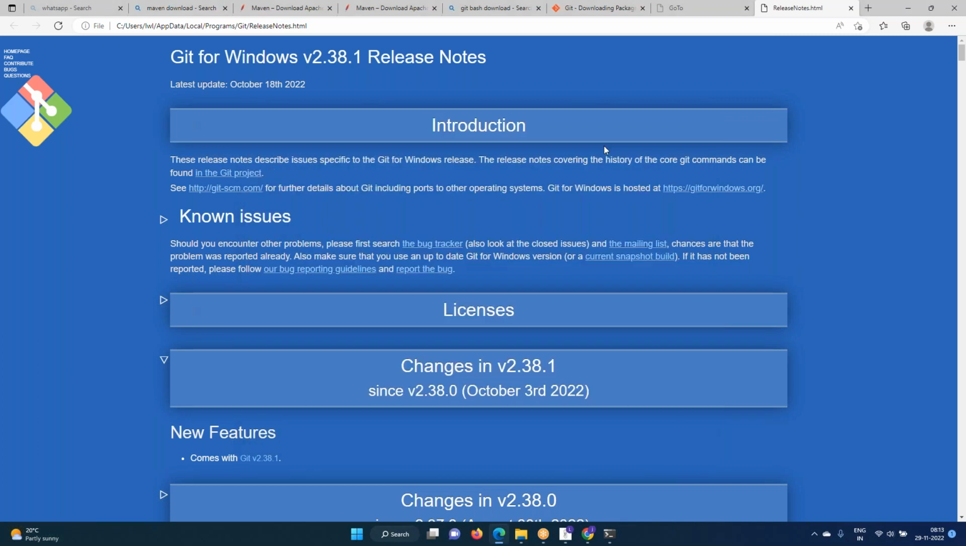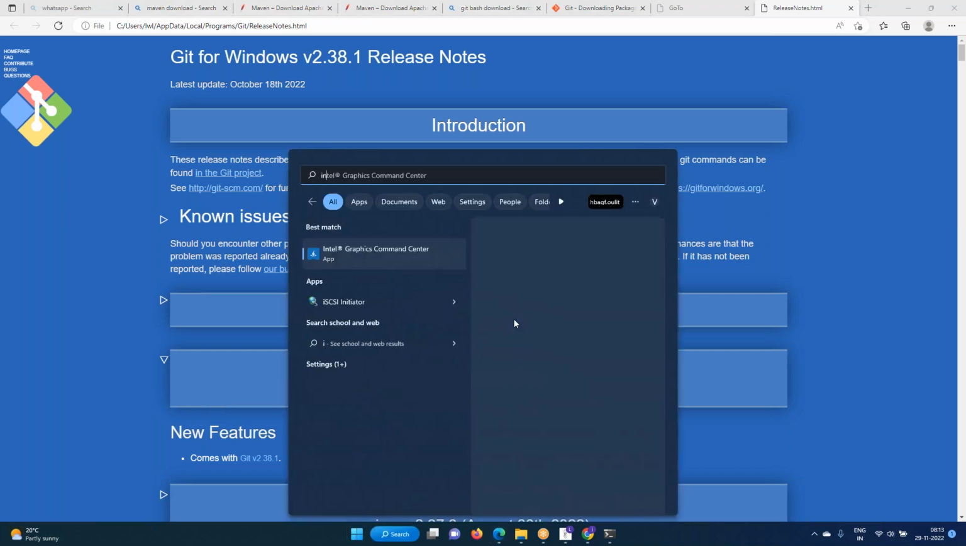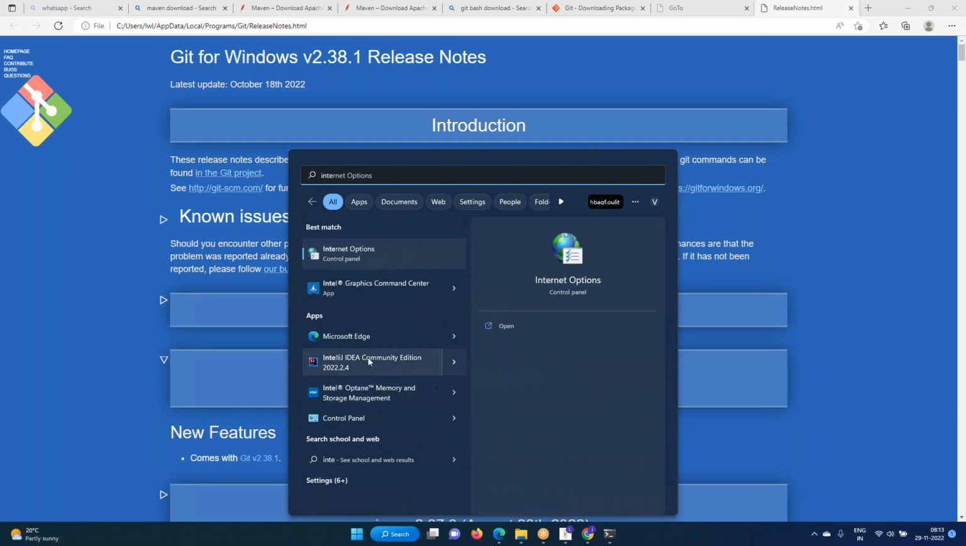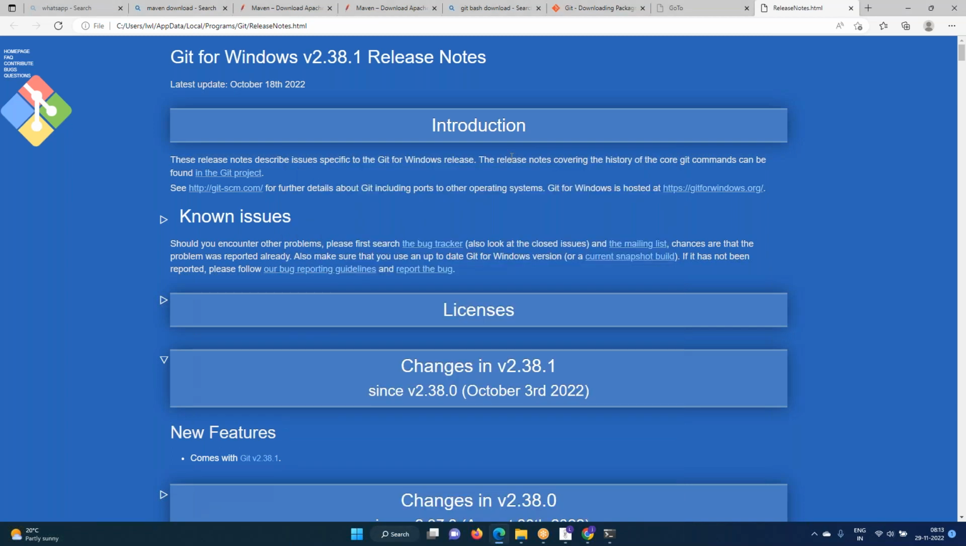Now, how do you create a new project by using the IDE? We'll see that, and with that, we'll conclude the session. I'm going to take the IntelliJ IDE, community edition. You are going to open this here.